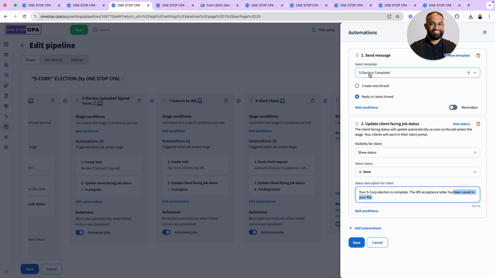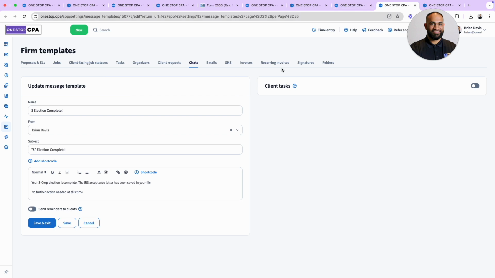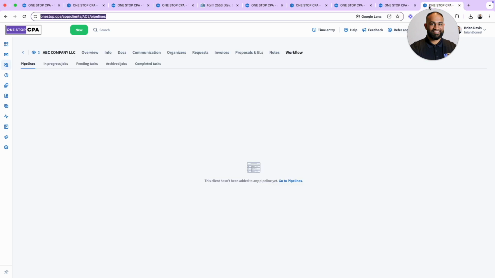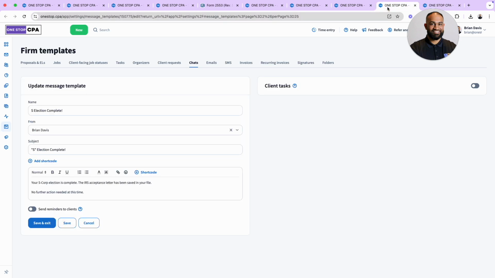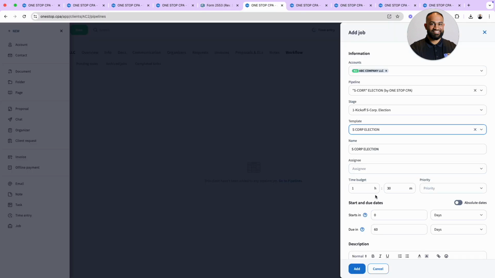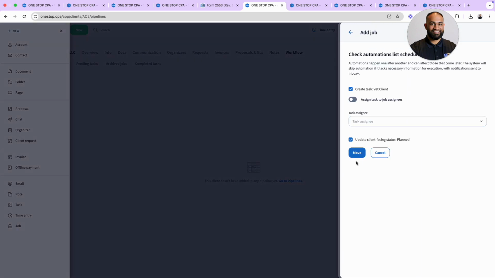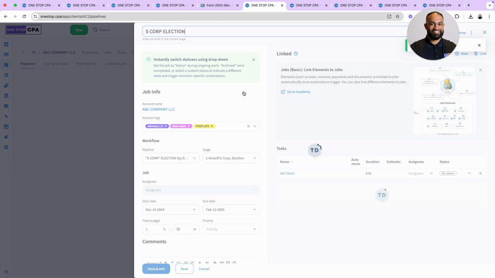We also send them a message replying in the thread that looks a little bit like this. S-Corp election complete. The acceptance letter has been saved in your file. No further action. So we're going to go through it on ABC Company, and we're going to add this as a job. And this is how it looks when we add it as a job. And you'll see how these statuses work and how the task works.